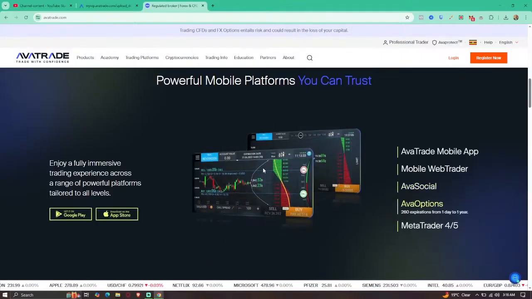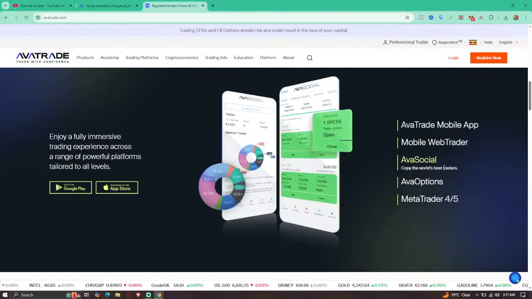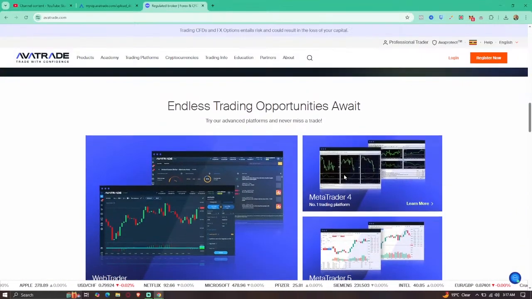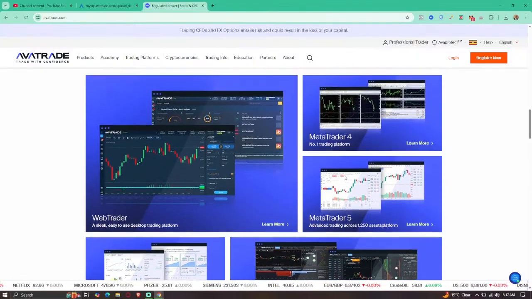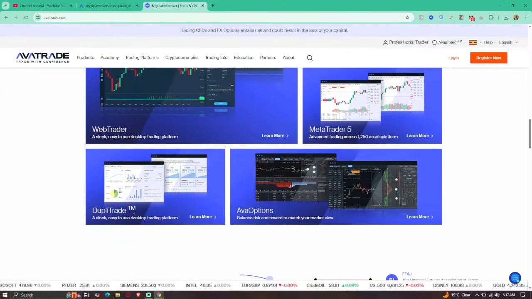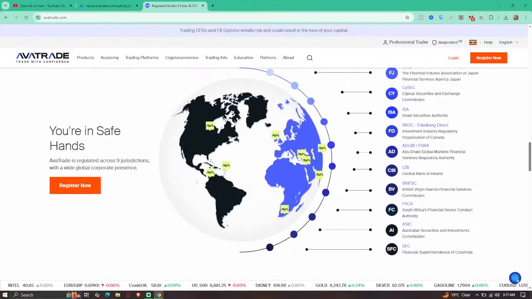The mobile app and the desktop version, for both the Google Play Store and for your iPhone. We have the web trader. Web means you're going to use it from the browser. Copy trading, and then you have the MetaTrader 5 connection, which we are going to look at in this video. So that's the quick screenshots for all those: the web trader, MetaTrader 4, MetaTrader 5, duplicate trade and other options.